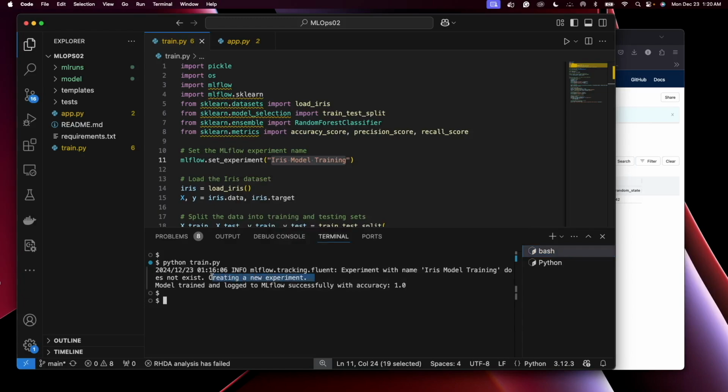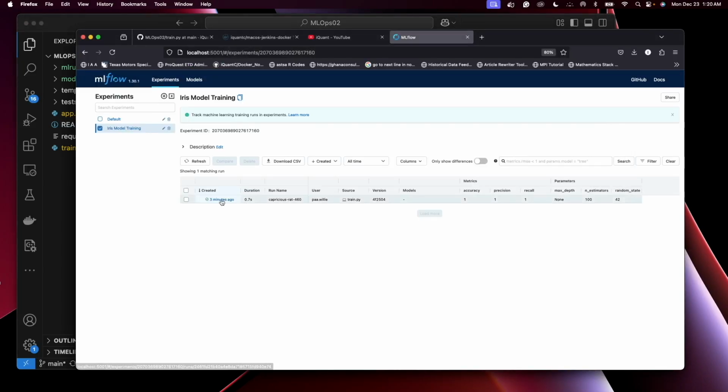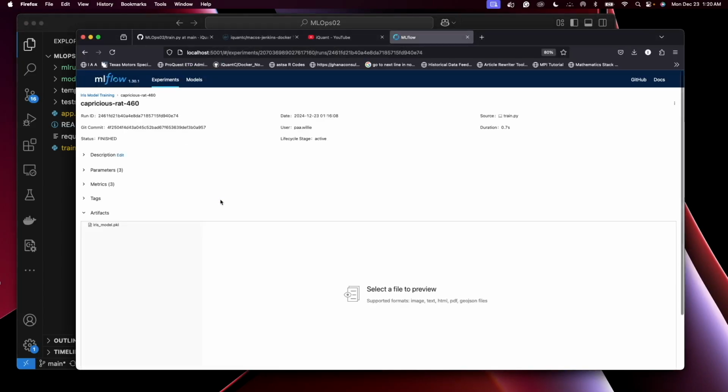This is the first training we did. Look at the timestamp, it's 1:16:06. If you click on this, you will see the time 1:16:06 or 08 in this case, but it's pretty much the same thing. You see some logs here.